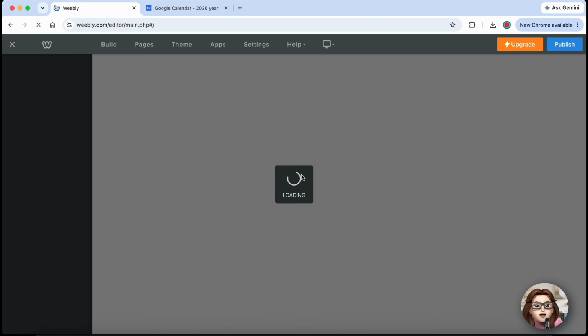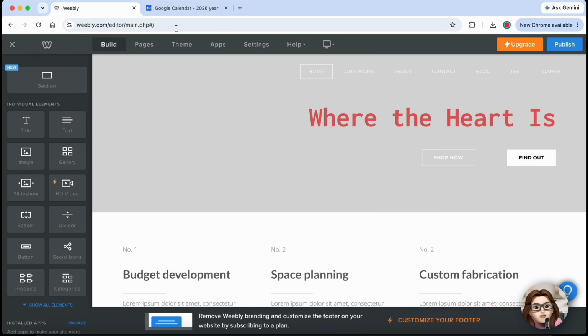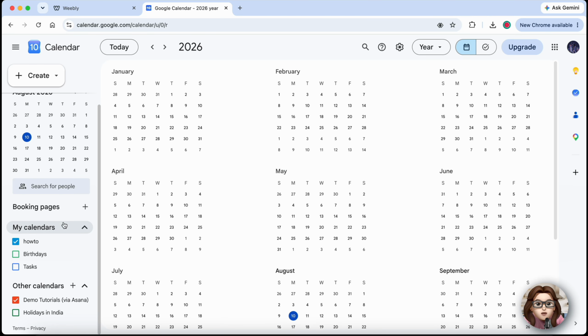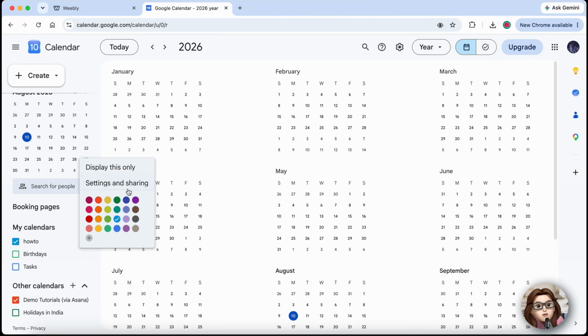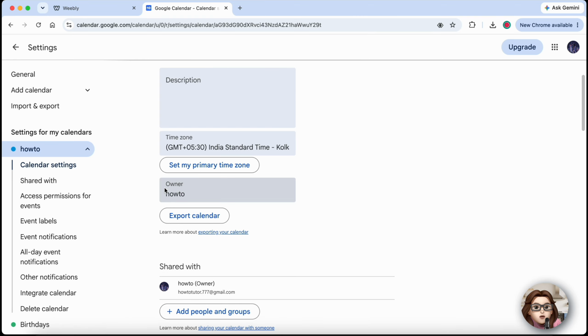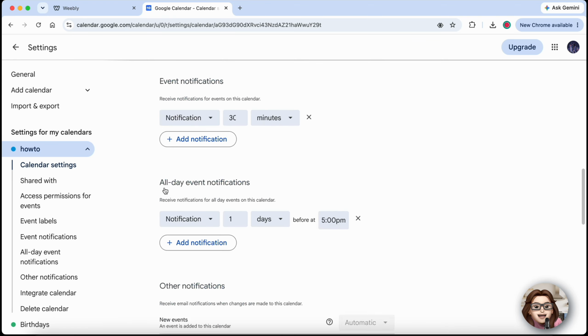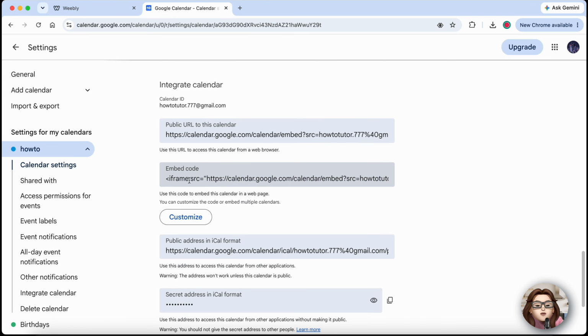Before adding it to Weebly, open Google Calendar in a new tab. On the left side, find the calendar you want to use, click the three dots next to it and select Settings and Sharing. Enable Make Available to Public, then scroll down and copy the embed code.